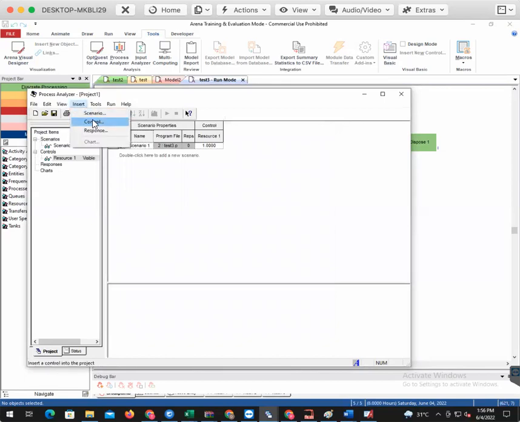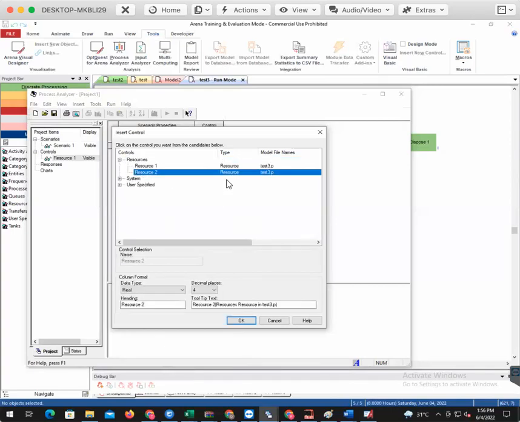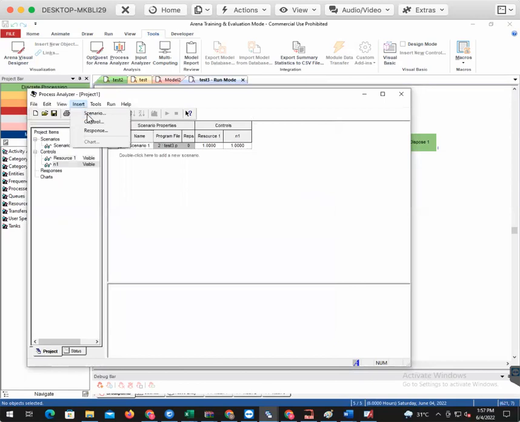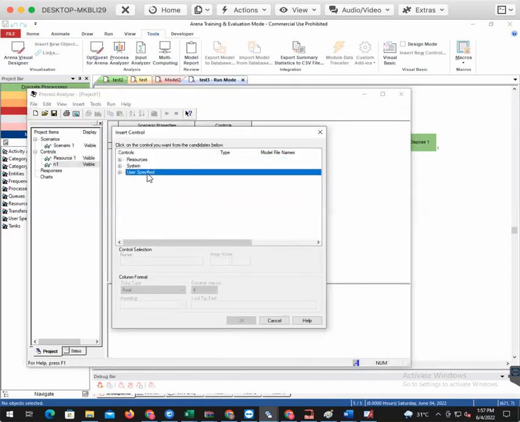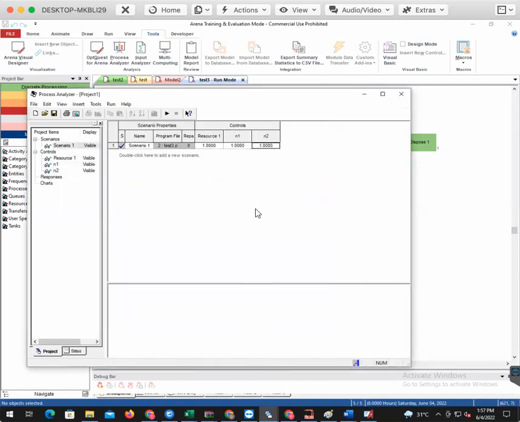And add another control. How about resource number 2? We can give the number of resource number 2. But remember, we have a variable to change the number of resource number 2 for different hours. We can go to user specify and look for our defined variables N1 and N2 here. N1, we add N2.